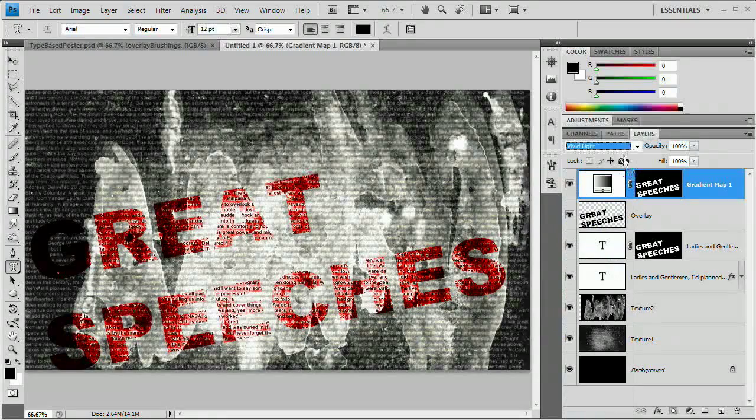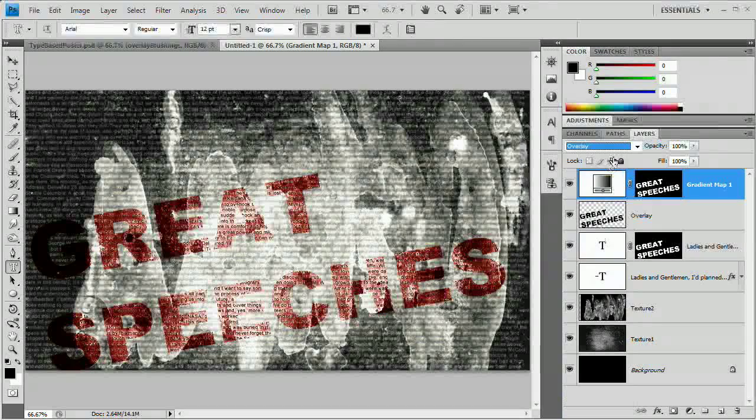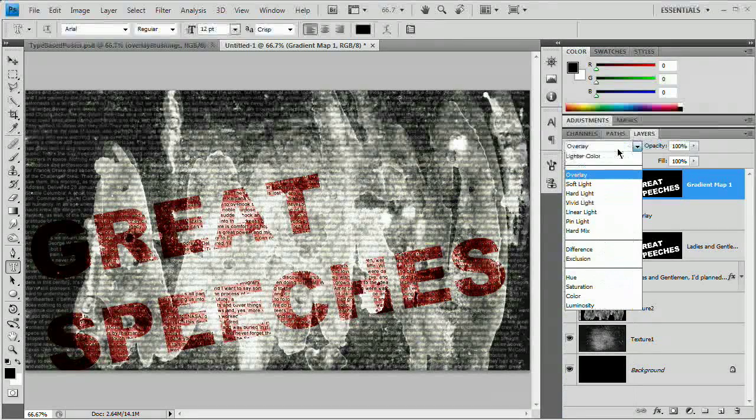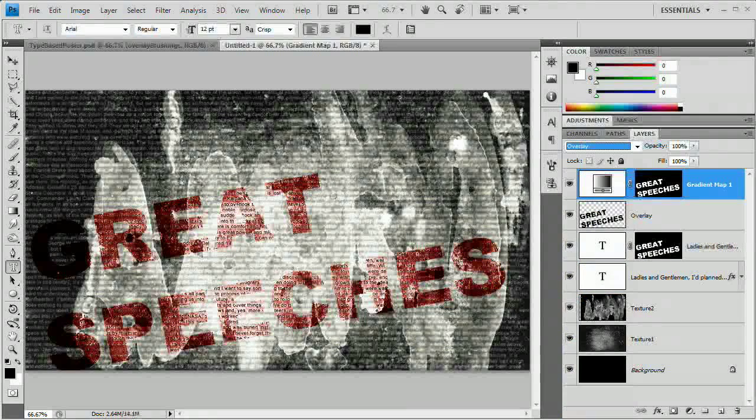Vivid light's kind of nice. Hard light, I don't like it as much. At this point, I'm thinking either overlay or vivid light, and I'm going to go with overlay because it's just a touch more subtle on the color end of things. So we're going to set that gradient map to overlay.